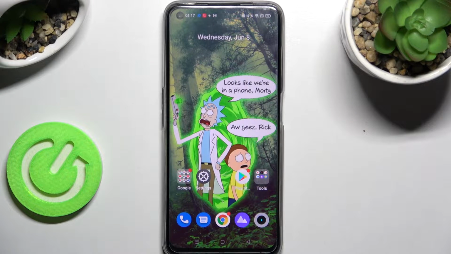Hi! In front of me is REALME Narzo 50 and today I would like to show you how you can use pop-up view on this device.